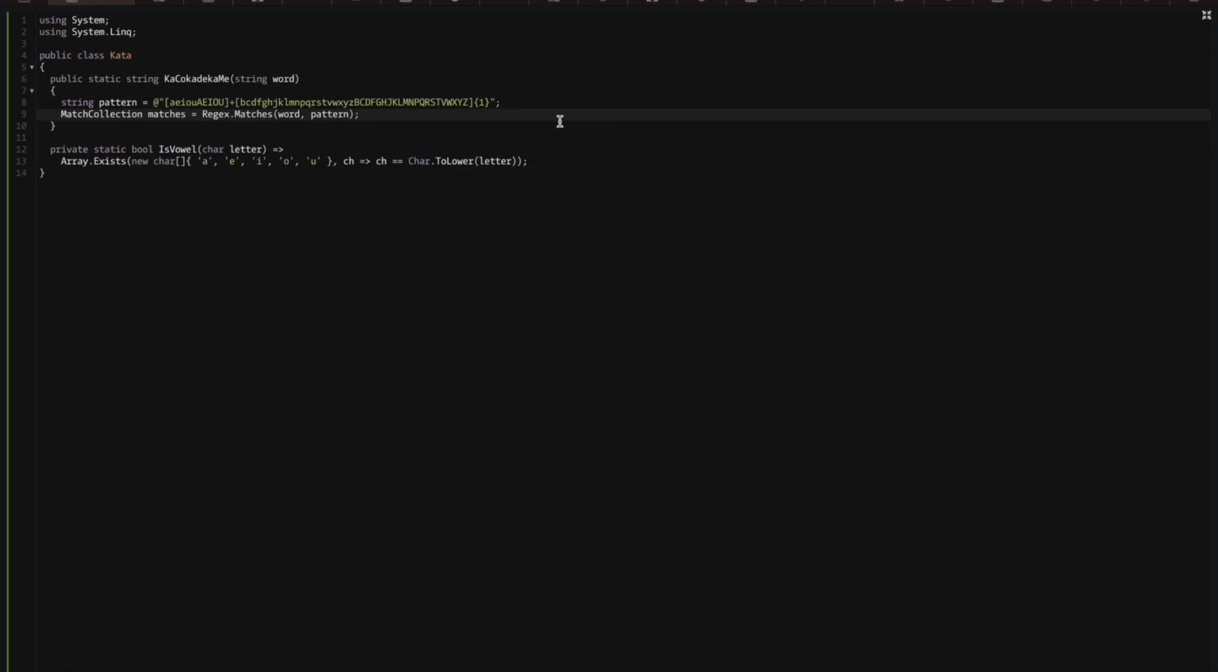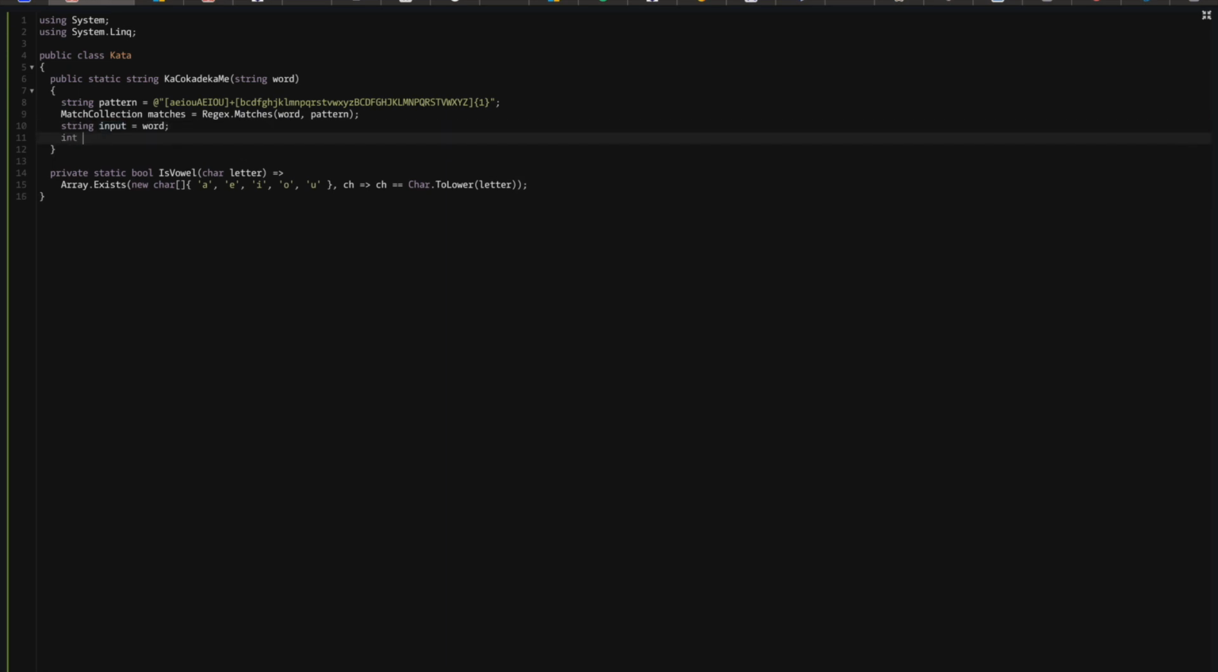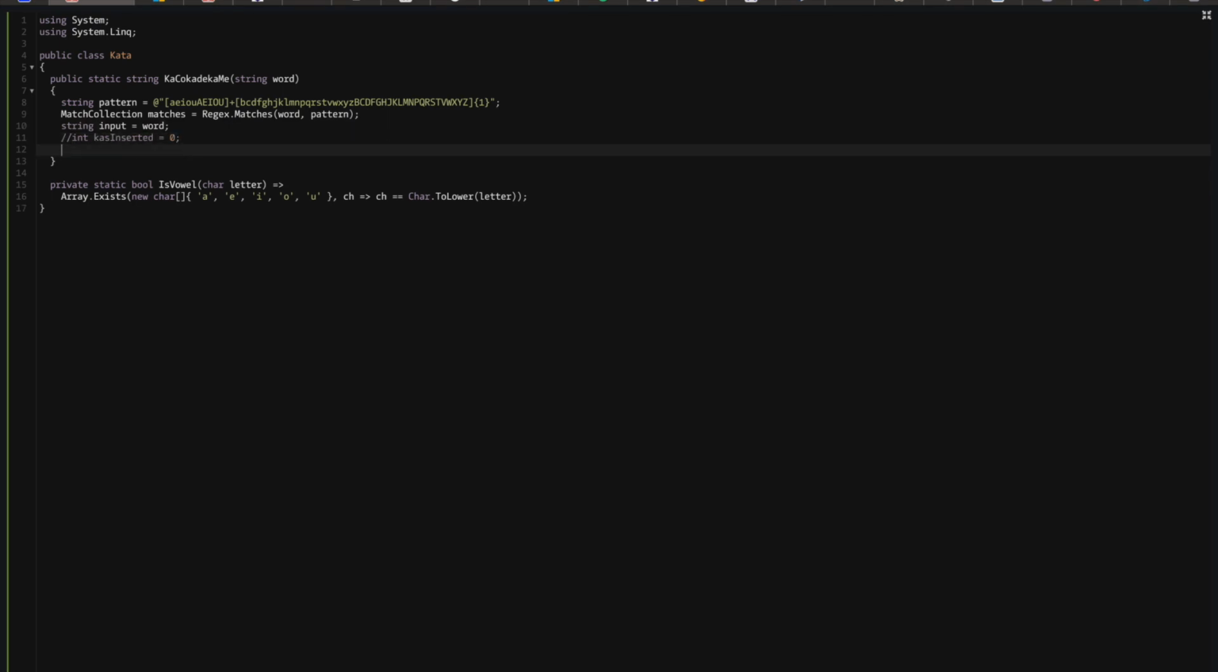And then we're going to go through the matches and insert the KAs where we need them. So a couple of things to do here. I'm additionally going to add, and you could do this on the same line as string if you want, I'm just going to say input. I'm going to set it to word because I'm going to modify this as I'm inserting the KAs in. And then I'm going to put int, let's put cause inserted. And this is going to help me with my indexing. In fact, maybe I'll leave this part out just so you can see how it fails and why we need it. But I'll just put it up there as a provision.